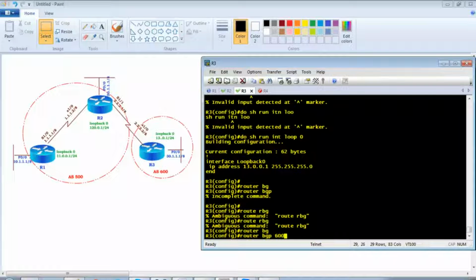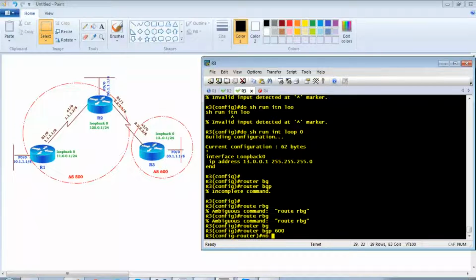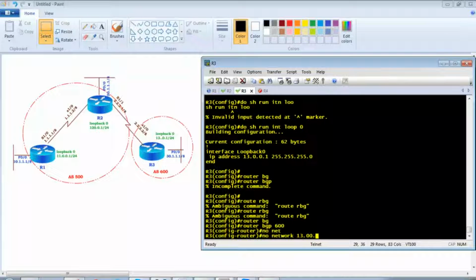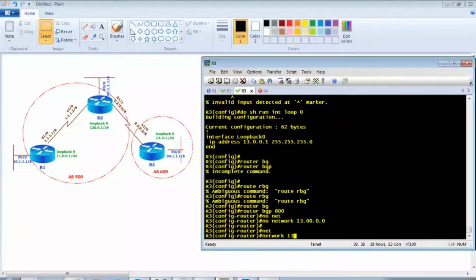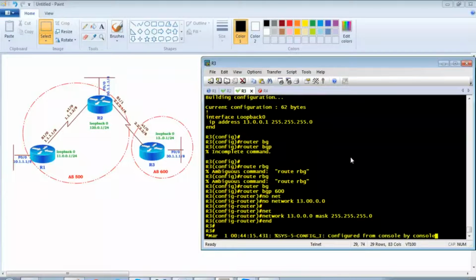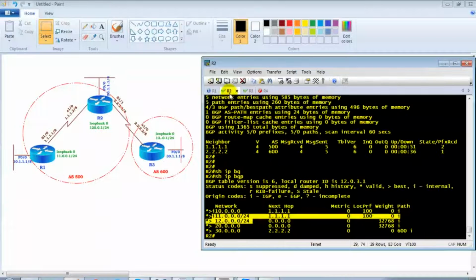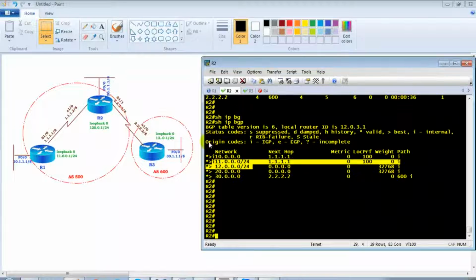Router BGP 600, and then I need to say no network 13.0.0.0, and then advertise 13.0.0.0 with the correct mask. This 13.network is the one we are going to flap for verification, because it is coming from the external BGP neighbor, shutting down this interface and not shutting it down. Now router 2 is the one where we are going to apply the dampening.